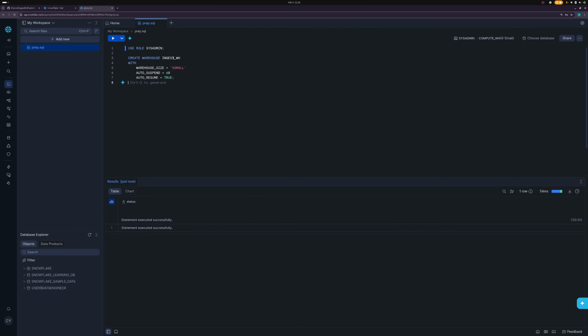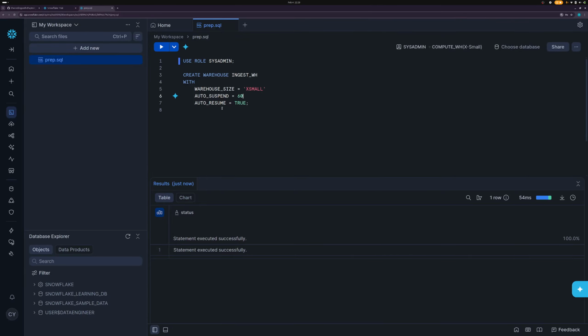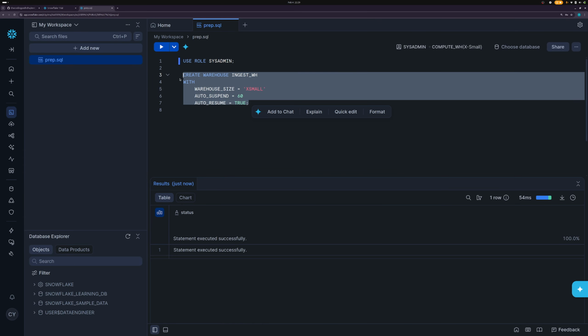Then I'm going to create warehouse ingest warehouse. I'm keeping the size as extra small. It has multiple sizes: extra small, small, medium, large, extra large, 2x large, 3x large. With an auto suspend time of 60 seconds. If you are not using your warehouse for more than 60 seconds, it will be turned off. And auto resume is true. So when the warehouse is suspended and you run some query, the warehouse will be automatically resumed. So let's run this query.